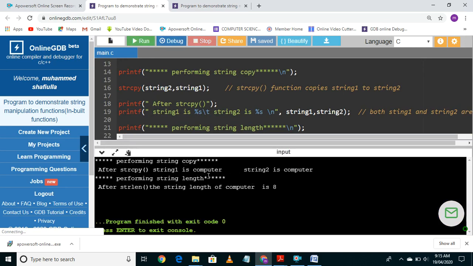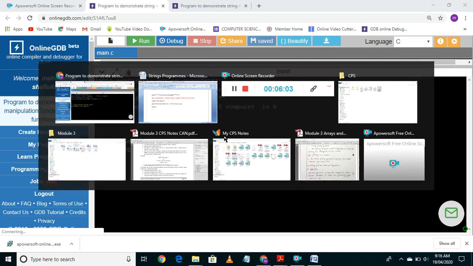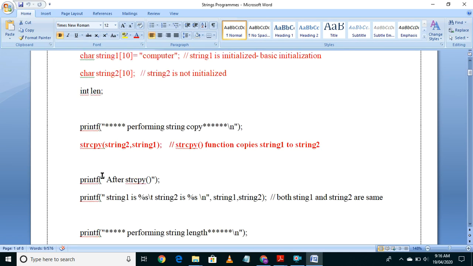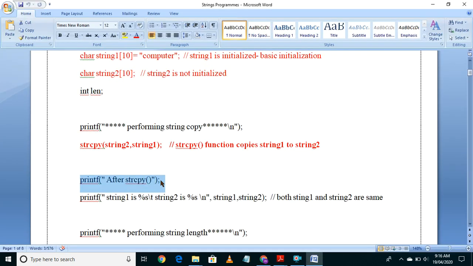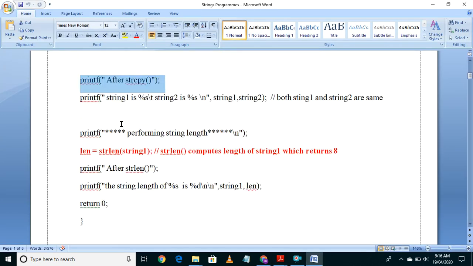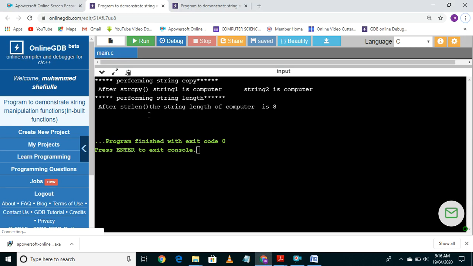Performing string copy. After string copy, what is my string 1? Computer. String 2 is computer, right? Look at the code here. Performing string copy is printed. After this, after string copy, this printf function is executed. String 1 is computer, string 2 is computer. After this I have to find the string length, right? Performing string length. So here I get, after performing string length, after string length.